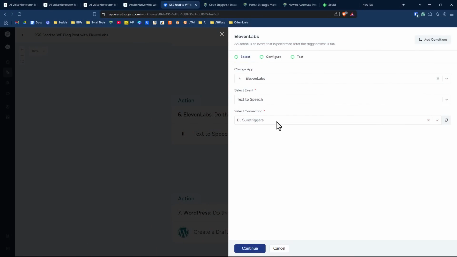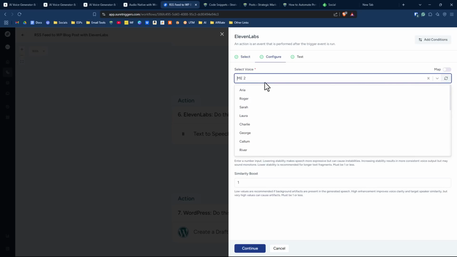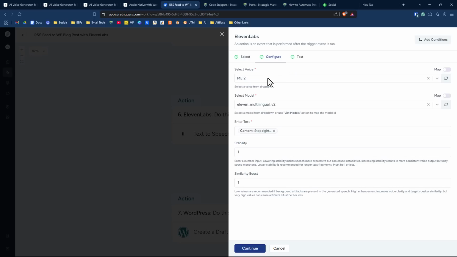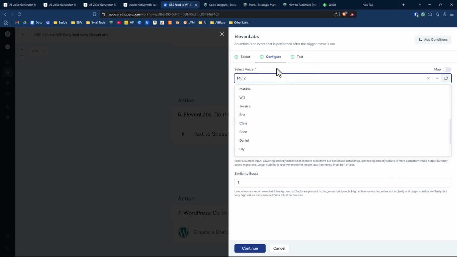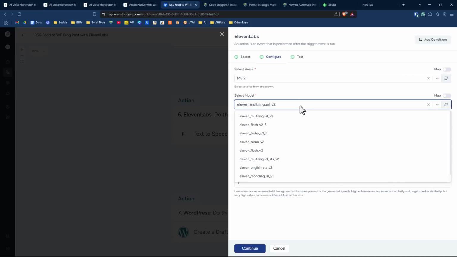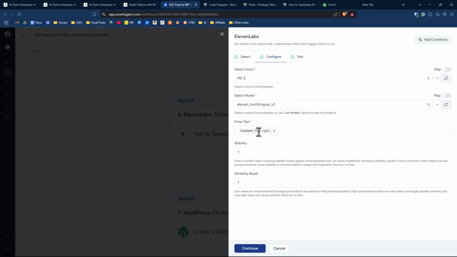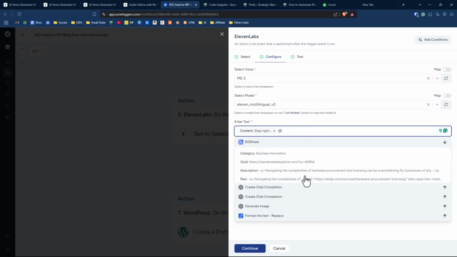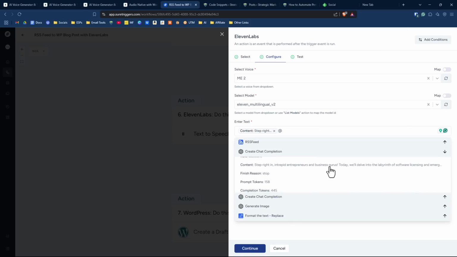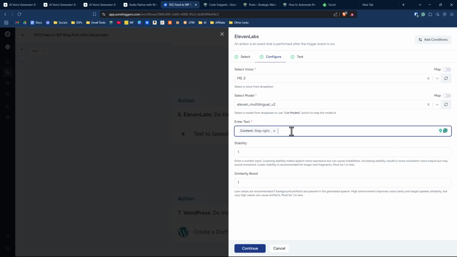So once you've got your API key in there, you connect it with SureTriggers, then we go into the configuration tab. So I've got my Me Too option in there, and you can see that there are many other voices that you can choose from, depending on which one you prefer. The model I selected is the latest option, and then the content is what comes in from ChatGPT. So if we just do the @ symbol here, we get access to our data. And under the data, I'm just selecting the create chat completion here. And you'll see right here, that's our content that's being created based on the article that came in from the RSS feed. Okay, and then I just chose one for both, for stability and boost.